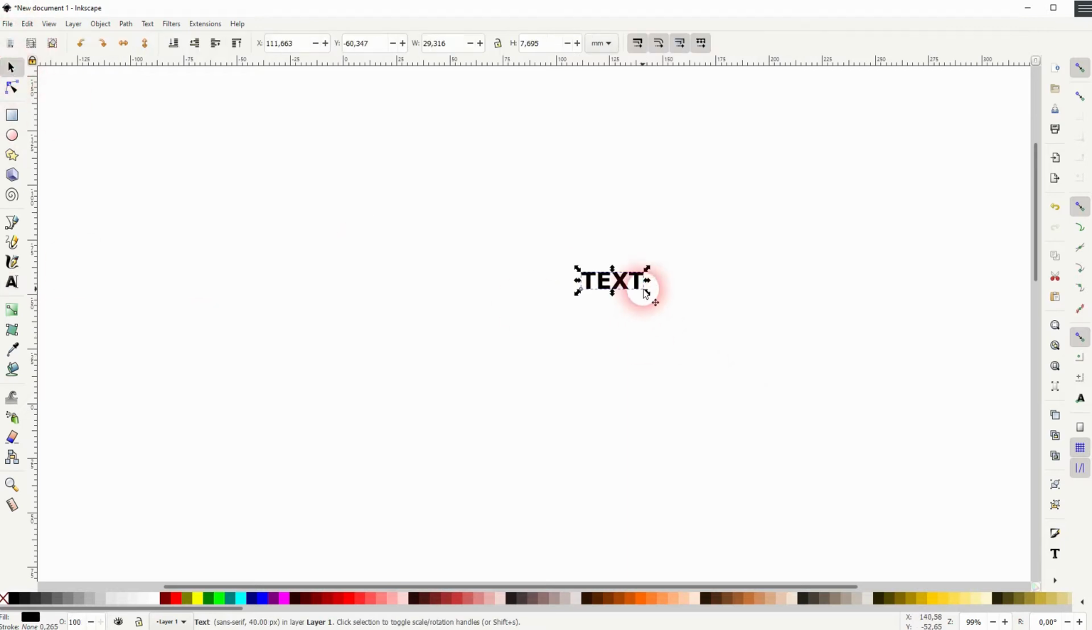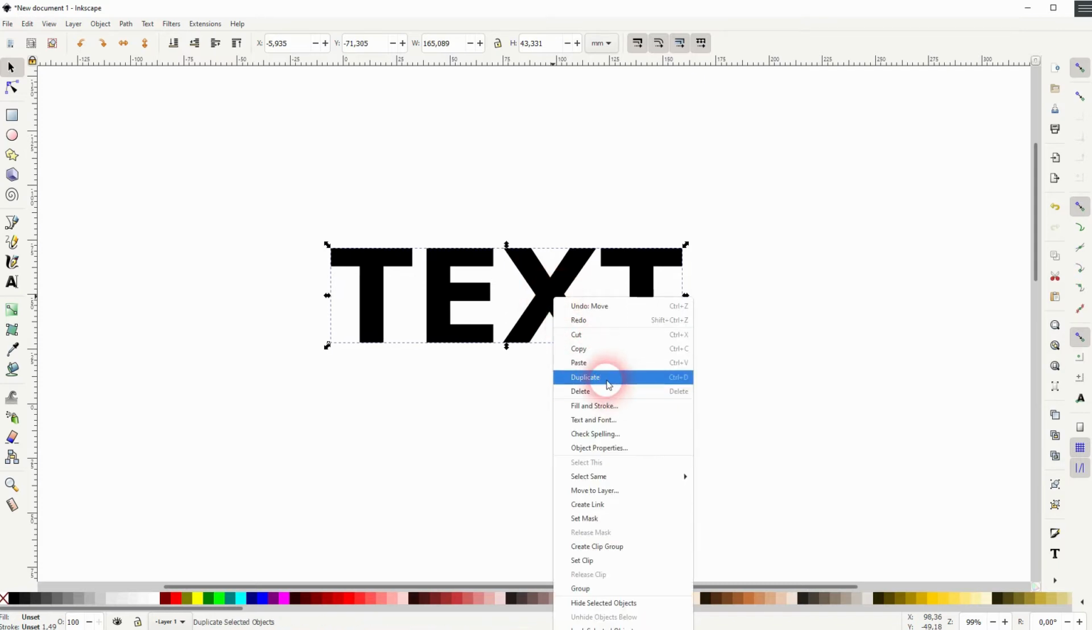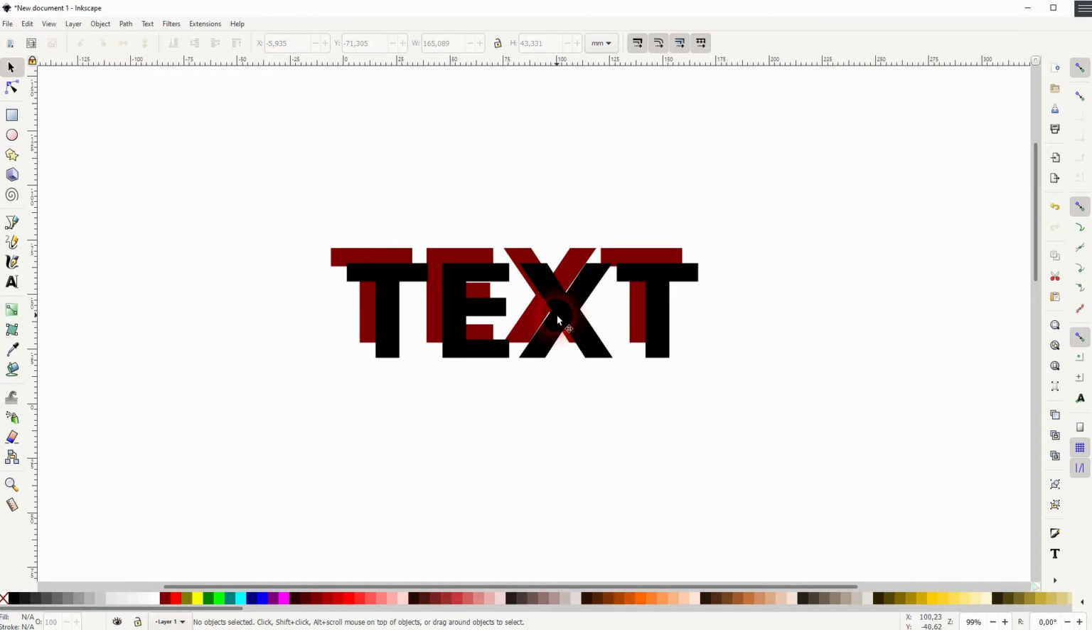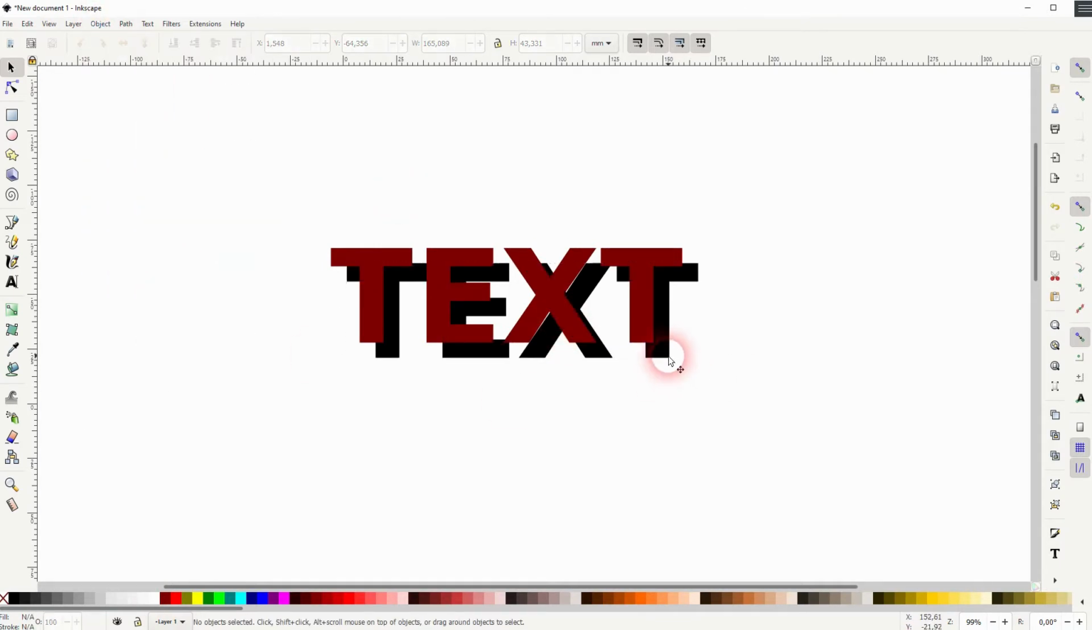Size it up, holding control. We want to duplicate that, so right click, duplicate. I'll reposition the duplicate, and I want to put it to the bottom. Let me give the front one a different color. So the black one is our text at the bottom, the duplicate, and I go to object and lower to bottom.